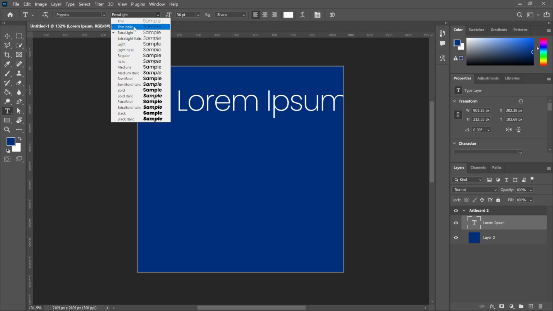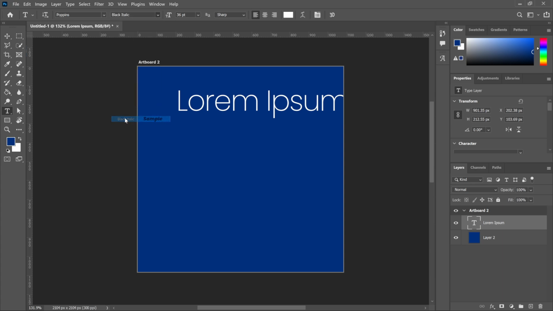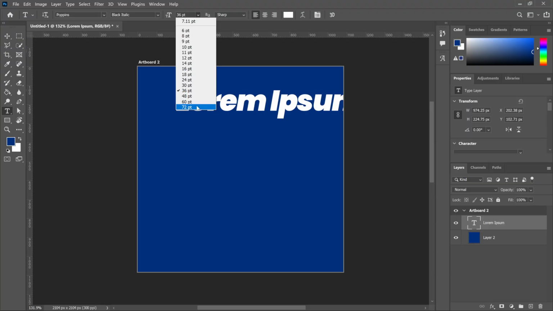So for Poppins now, there are a lot of them here. We have thin, italic, extra light, and all of that, down to the biggest man in the house. Let's see the biggest man. Aha, so this is the biggest man in the house, which is of the italic. Another thing you can do to it is you can change the size. You can change it here. There is a preset, or you can actually write yours.